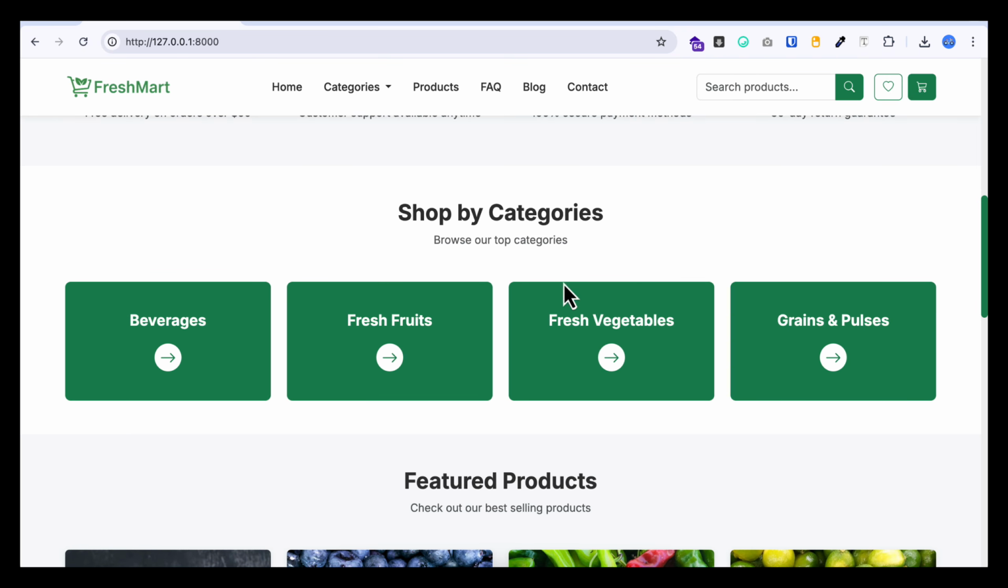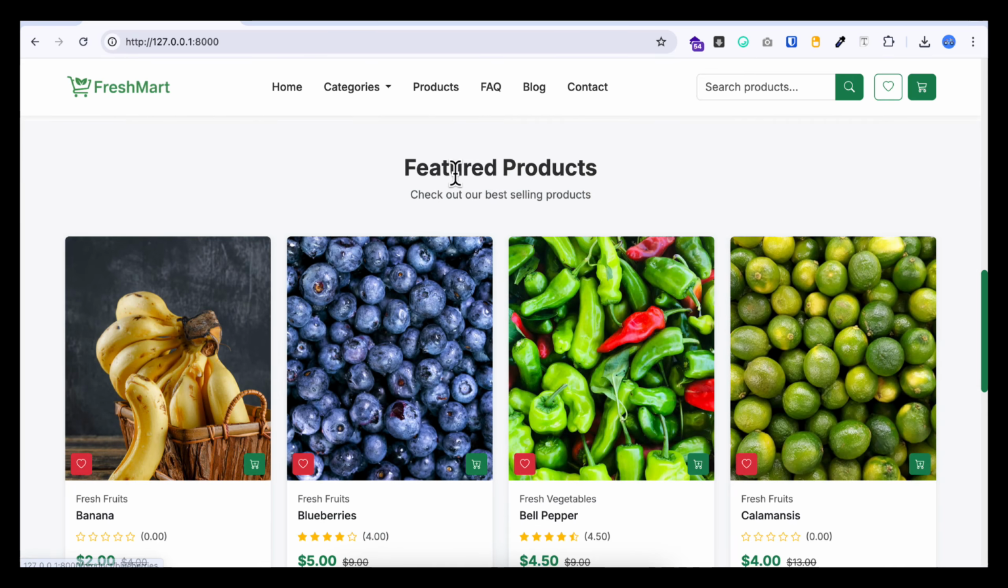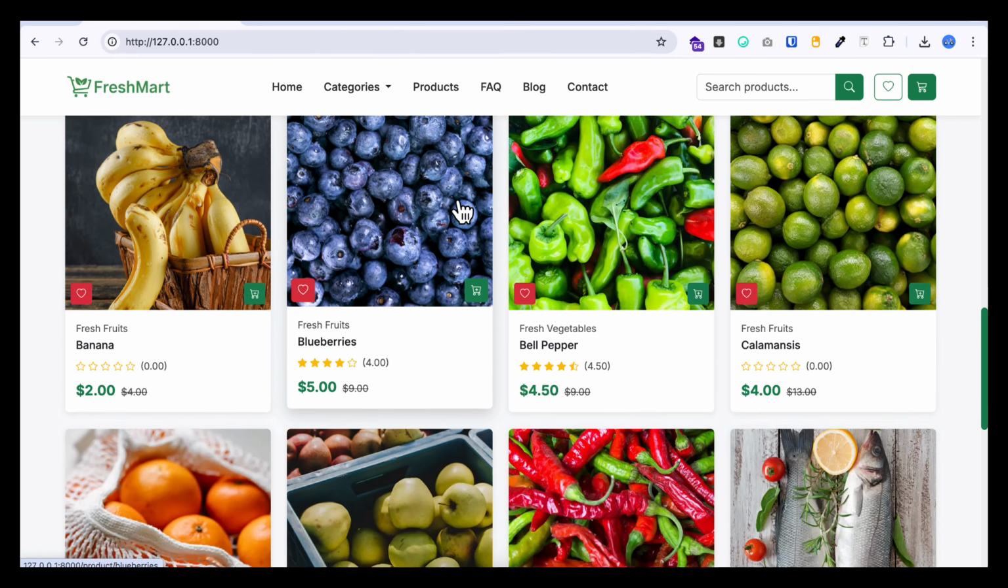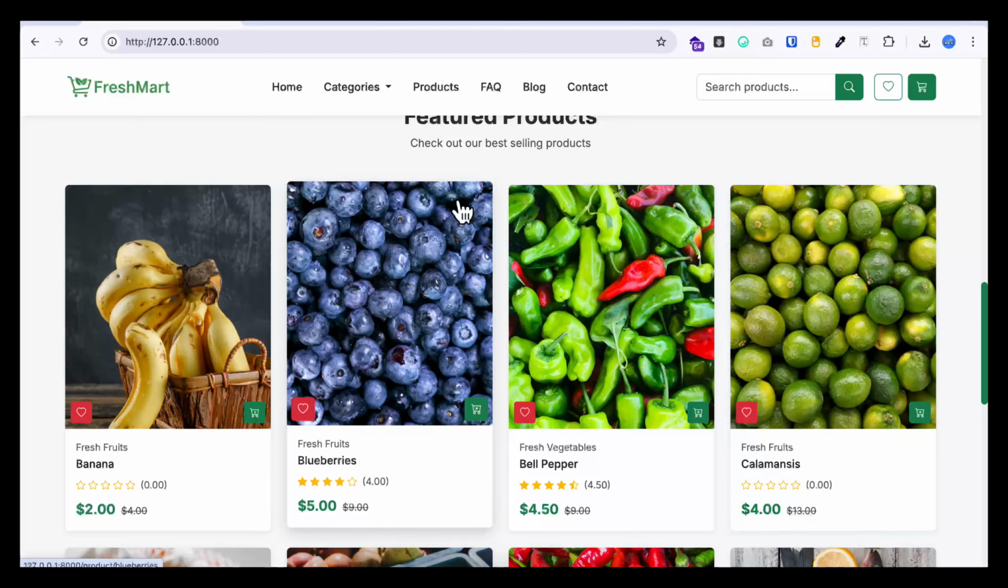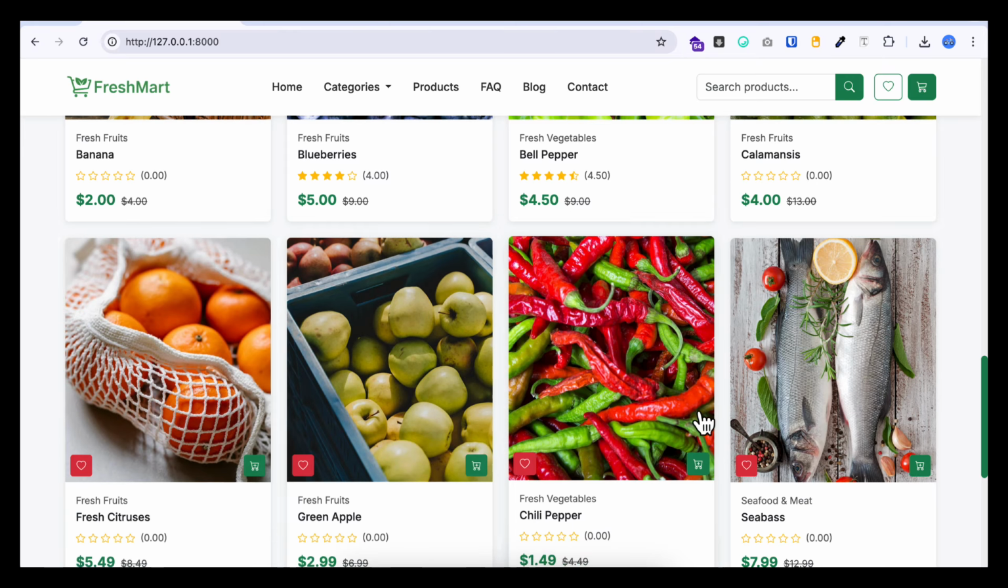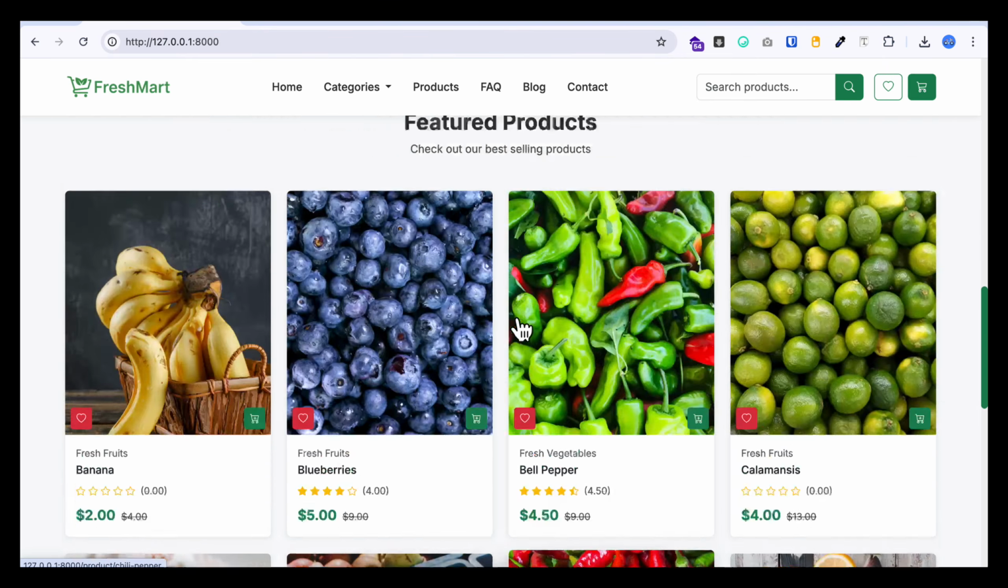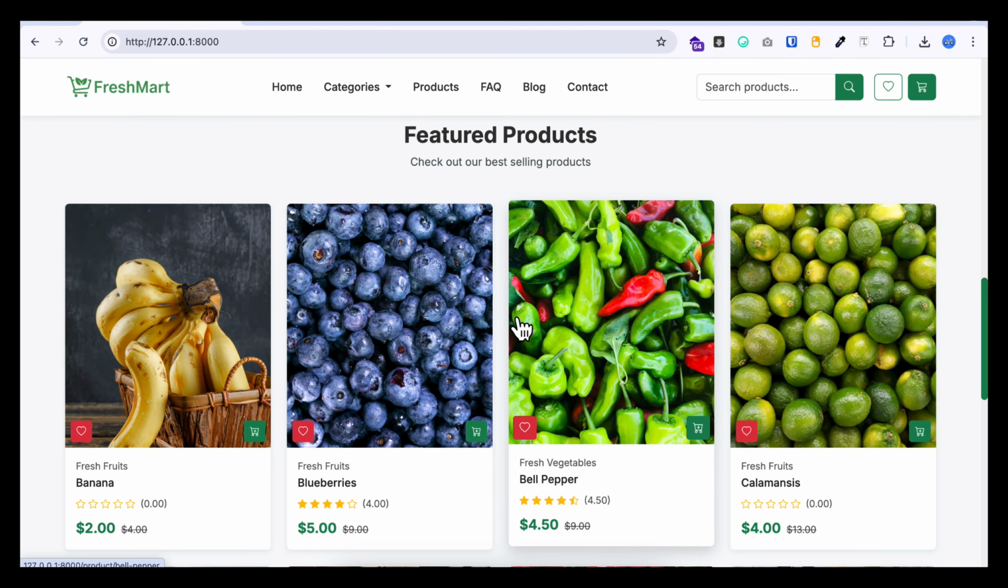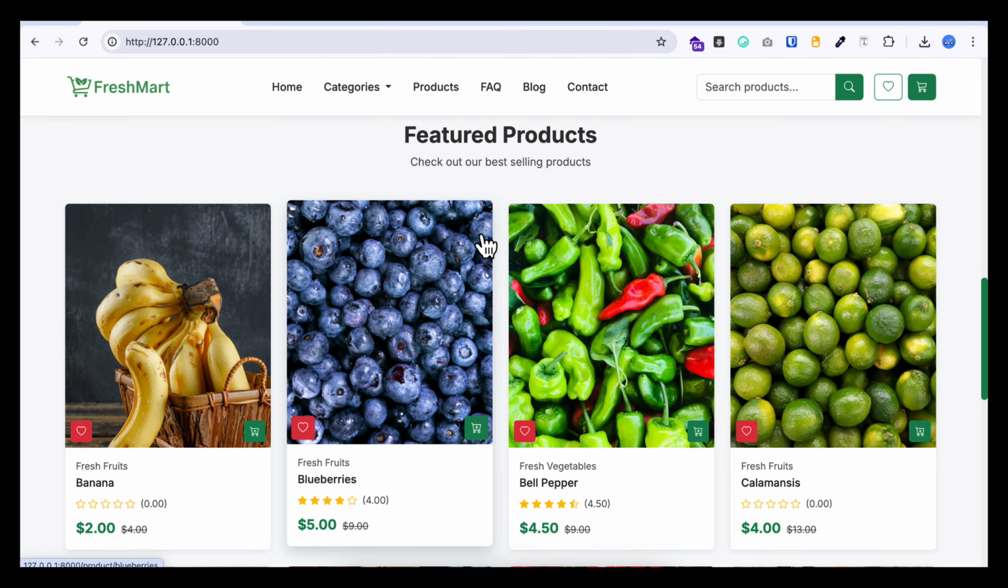You see there are some product categories, or shop by categories, and here, if you want to show all the products of, say, the beverage category or fresh fruits category, if you click here, it will take you to the product page by this category. After that you will see some featured products here. So a total of 8 featured products are selected from the admin panel so that they can show in this case, and admin will be able to show any product on the front end as a featured product.